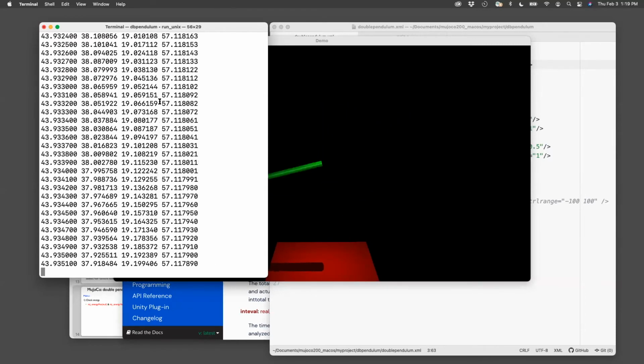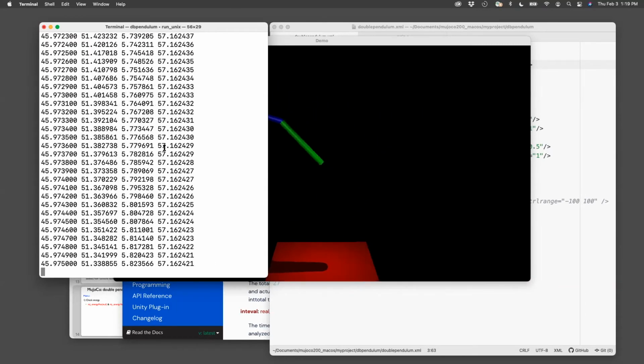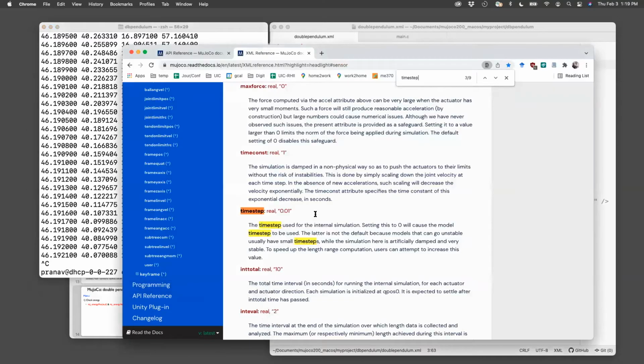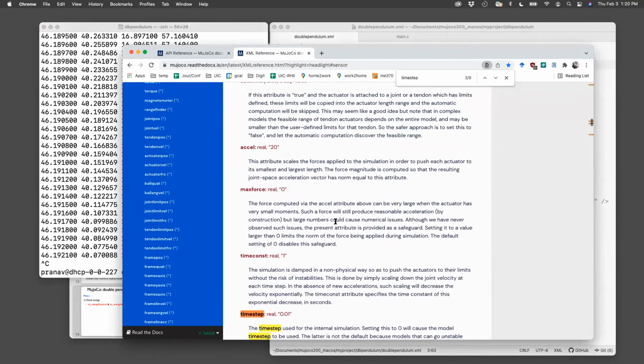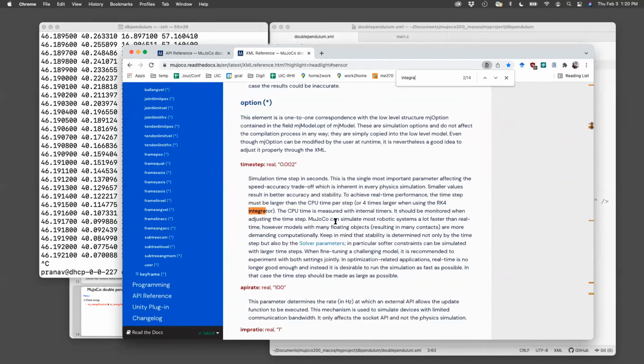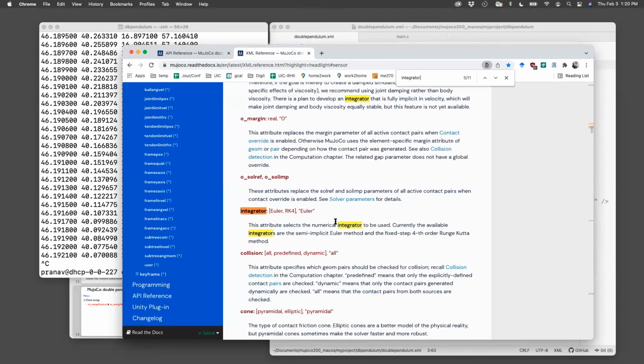Another thing here is that the integrator being used is called the Euler integrator, which is actually pretty inaccurate. So you can change the integrator to a different one. Let's see what the options are. I think it's somewhere here, integrator. Okay, so there are two integrators: Euler and Runge-Kutta. Euler is the inaccurate one. Runge-Kutta is the more accurate one.